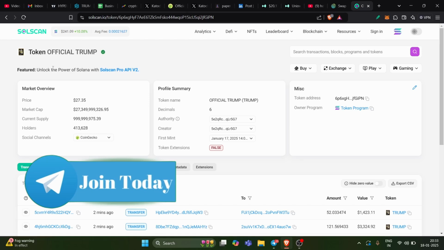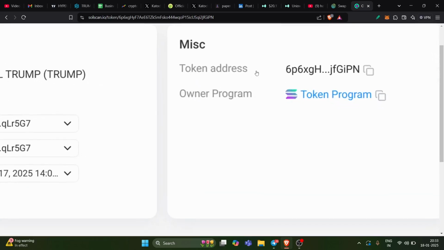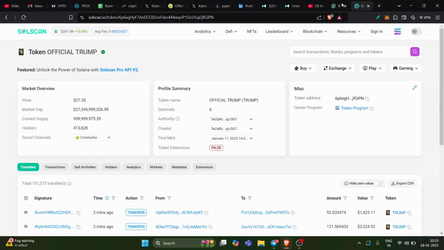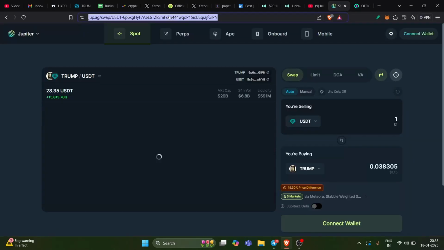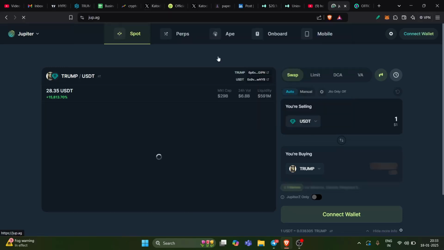That will take you to this page, which is right over here, and here you need to click on this part, which is the token address, right? Just copy this part, token address, copy address, then go to this website, which is your Jupiter exchange, jup.ag. Remember to type the correct URL, jup.ag. Click on it, press enter. It goes to jup.ag, which is Jupiter exchange.